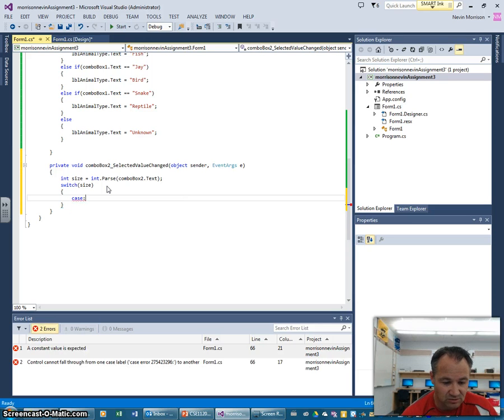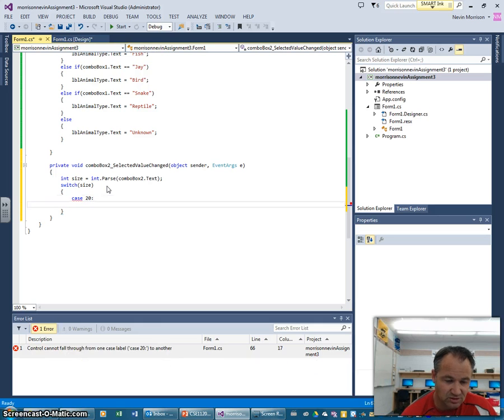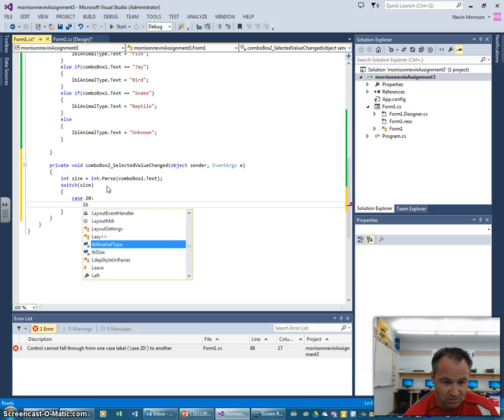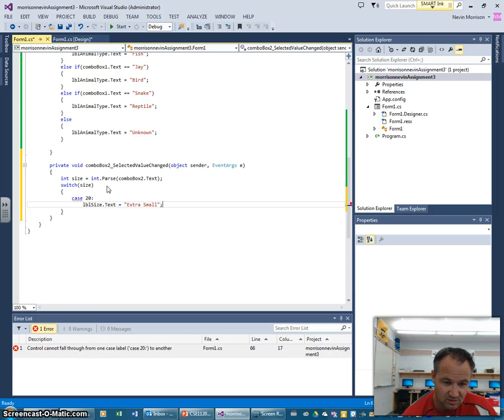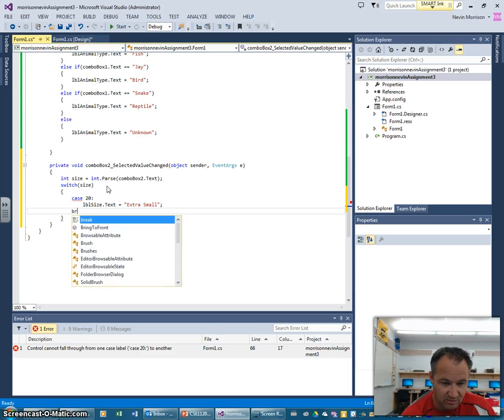and if size equals, I think the first number value that I had was case 20 colon. We want something to happen. If case 20, we want that label of ours, label size.Text, we want to say equals, we're going to call this extra small if it's 20. Okay? And then we need to have break in there.